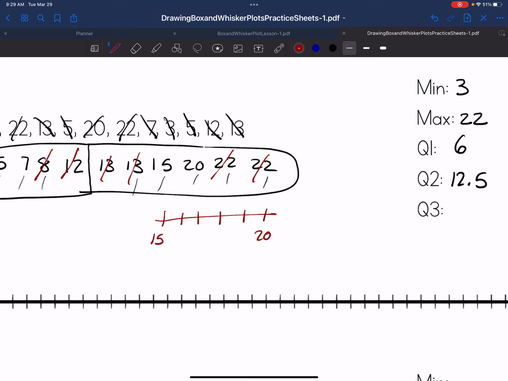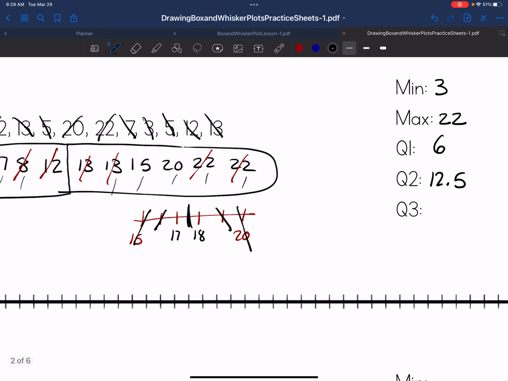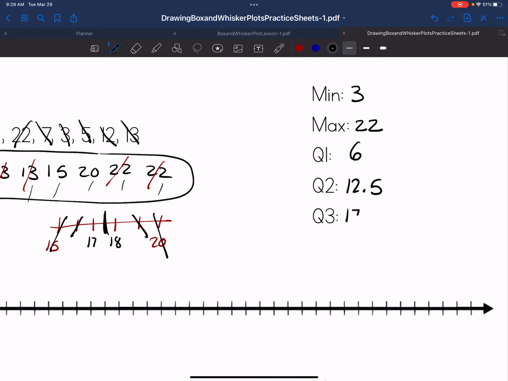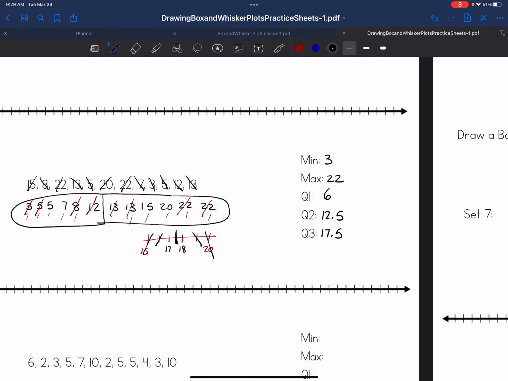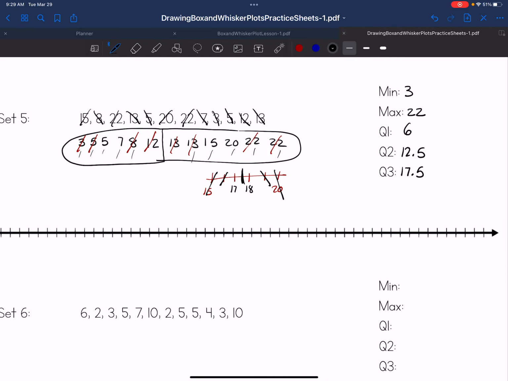So now go find the middle between all that. So I'm going to cross out the 20, cross out the 15, cross out the 19, cross out the 16. So now I've got 2 that are in between here. This was 17 and 18. So what's between 17 and 18? 17 and a half. Okay, great. Now I can go and make my box and whisker plot.